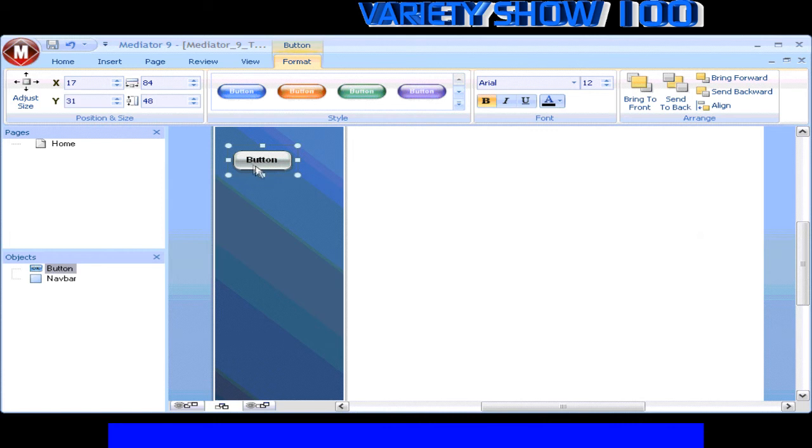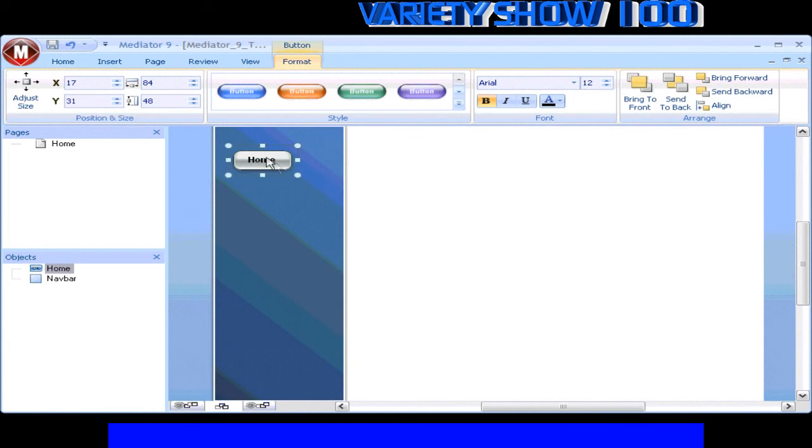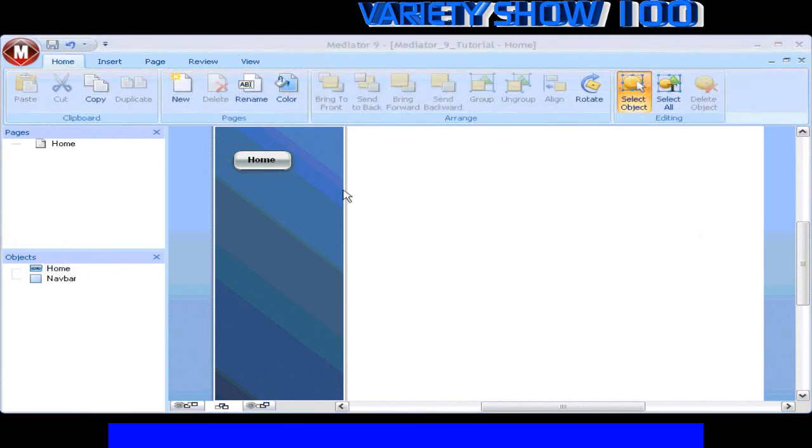In this case, I am happy with my button, but what I'd like for it to do is to reference the home page, since that's the button that it's going to be. I do this by double left-clicking, and I'm going to type home right onto my button. You see the home button has now been listed, and it's going to go ahead and reference the home page, and it's also listed in the object list called home.